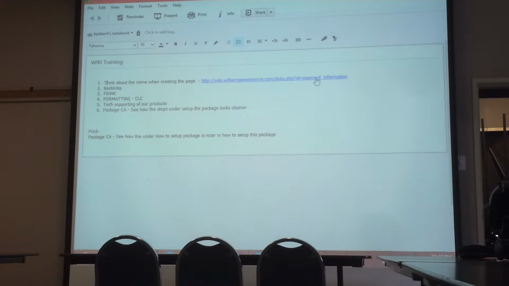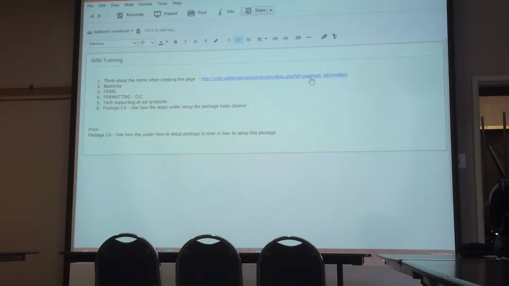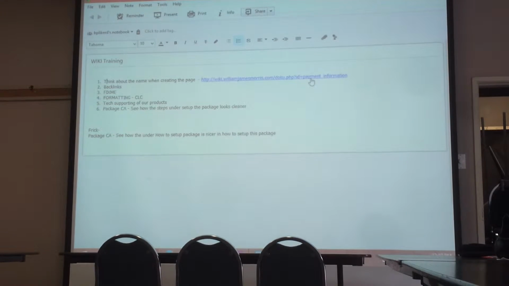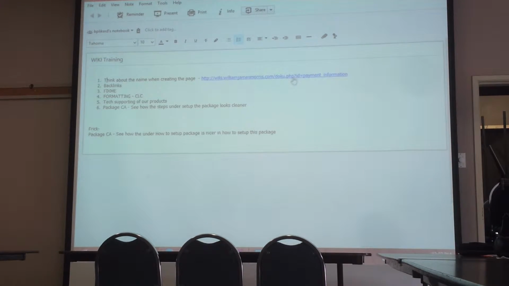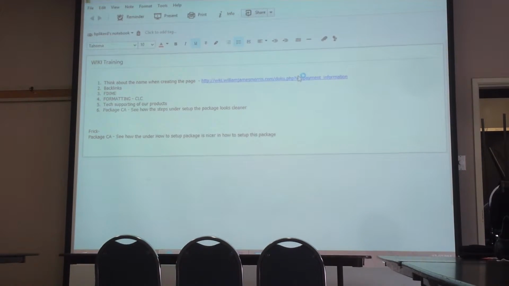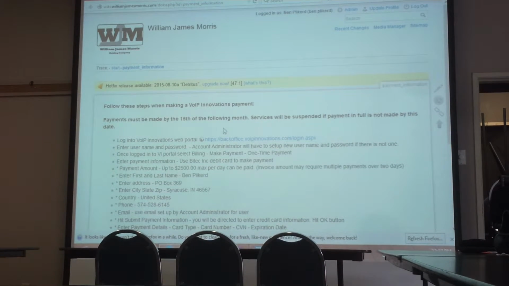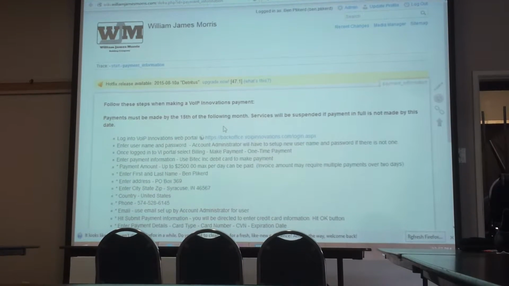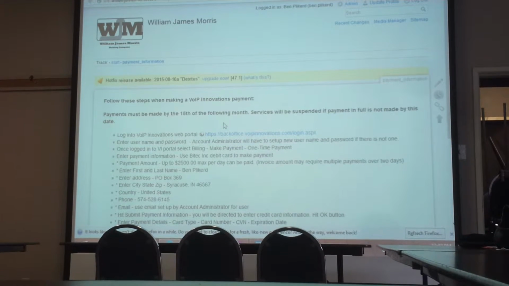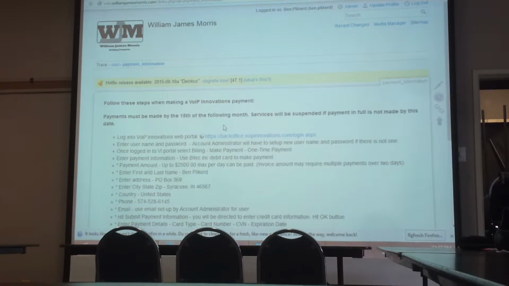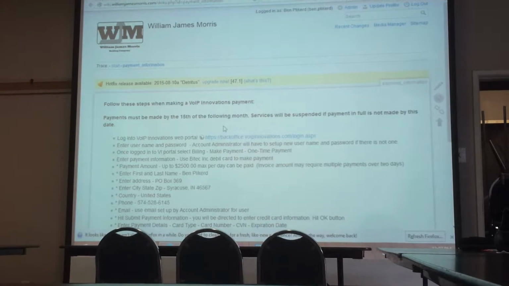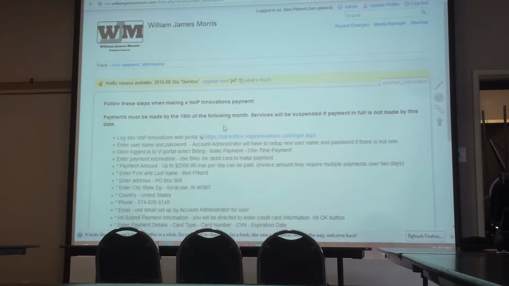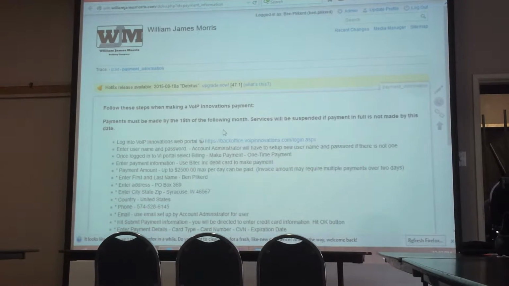The concept is when you see the link, the page name is basically the end of that link. The problem with this page is it's payment information for what? Well, if I click on the link, that's how employees get paid, right? Do you see what the problem is? It says VoIP Innovations. But when you're looking for a page, the page shows up as payment information. So if you're searching for VoIP Innovations, the page name is not the same as what you're talking about.